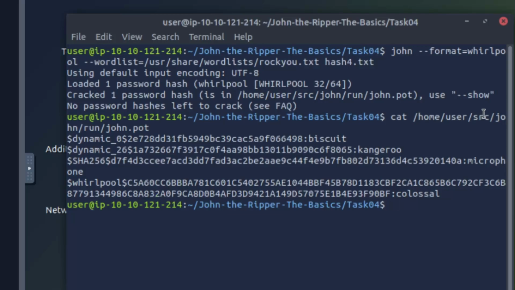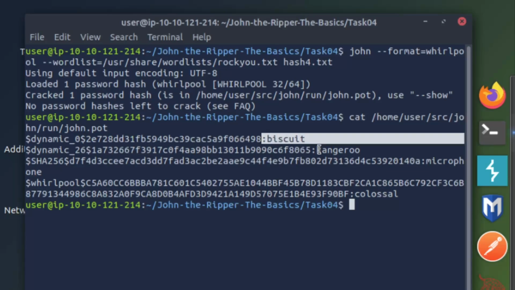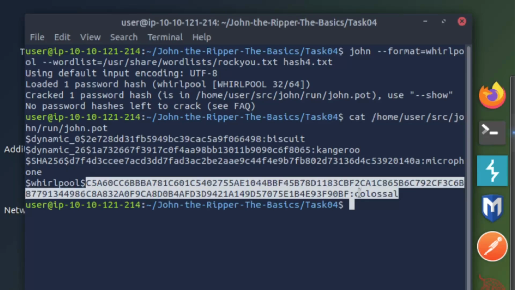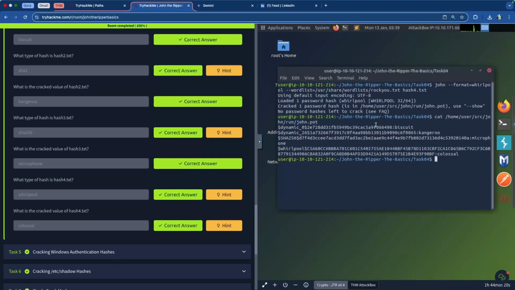Okay, so this is what I find to be very interesting. So it did solve it, and it said that it's been saved inside of this file right here. So I basically just concatenated that. I displayed it onto my screen. I did cat, and then I did the path to that file. And it has all the ones that it's solved for us so far. So it has biscuit, kangaroo, microphone, and then the Whirlpool hash, which is colossal. So it does have it. I don't know why it didn't display it onto the screen for me, which is very interesting. I think it's because the first time that you do it, it displays it onto the screen. The next time that you do it, it just says it's already been cracked, and just check the file that stores all of that stuff.